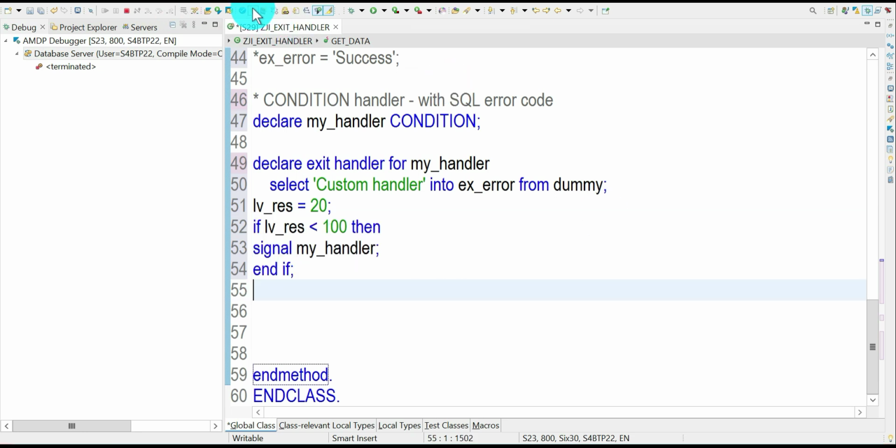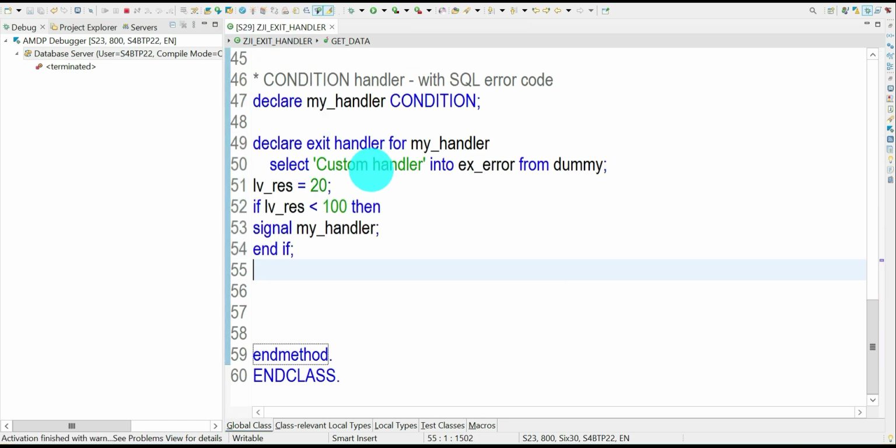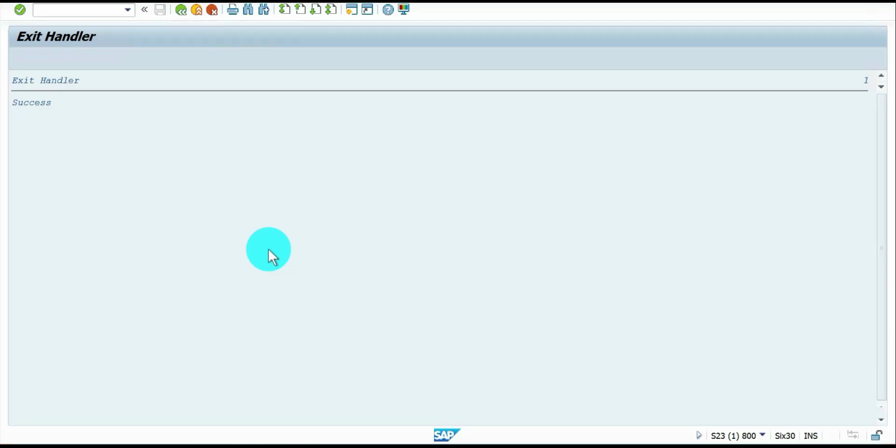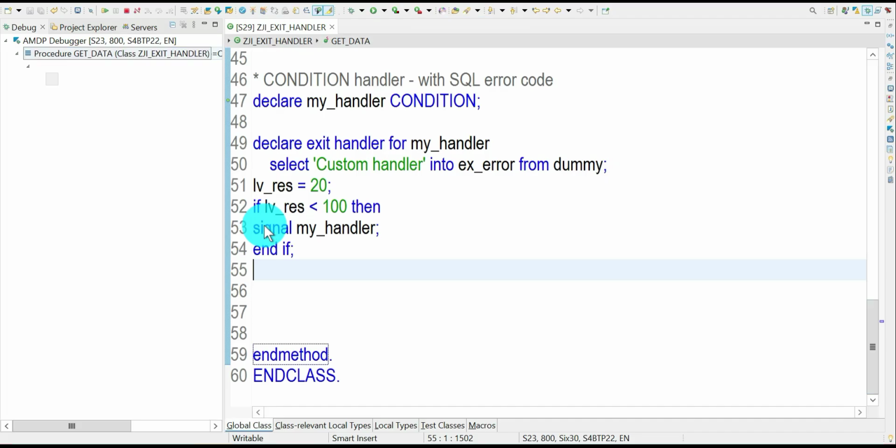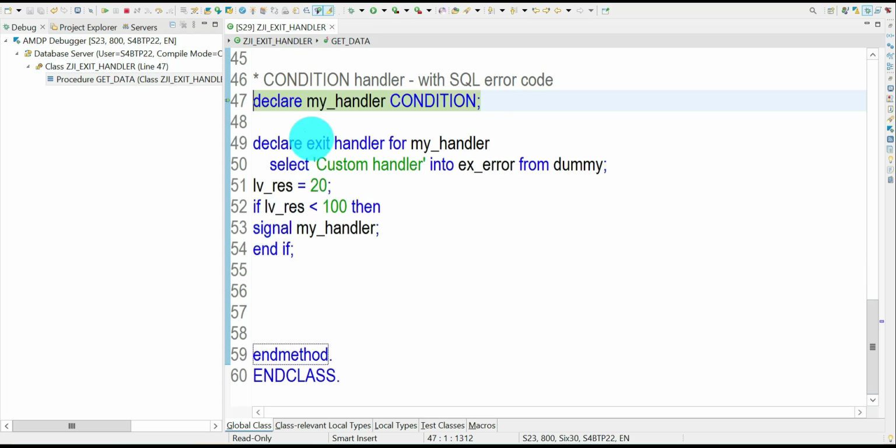So let's activate it. So custom handler, right? So go back and execute. Oh, it's a line breakpoint, I believe, because it automatically stopped at number 47. Then F6.